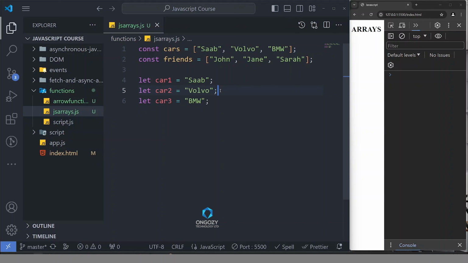An array can hold many values under a single name, and you can access the values by referring to an index number. So how do we write an array? Here is the syntax of an array. I'll write it here.